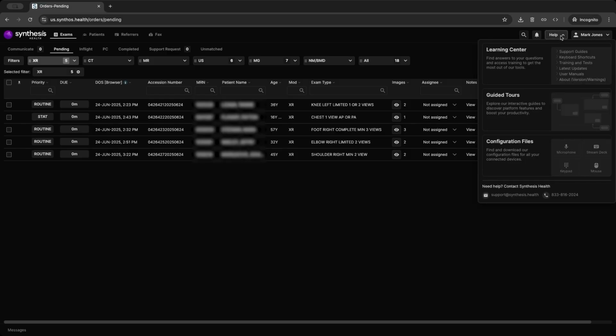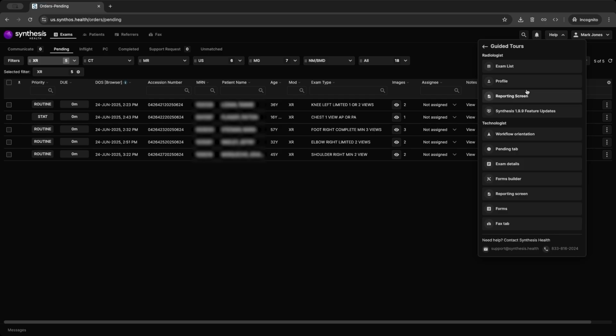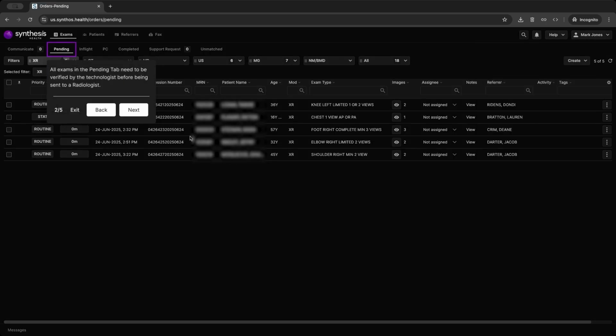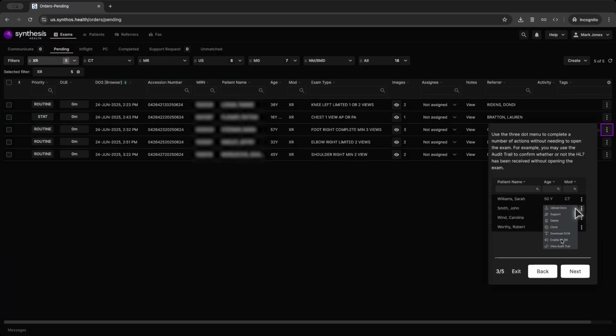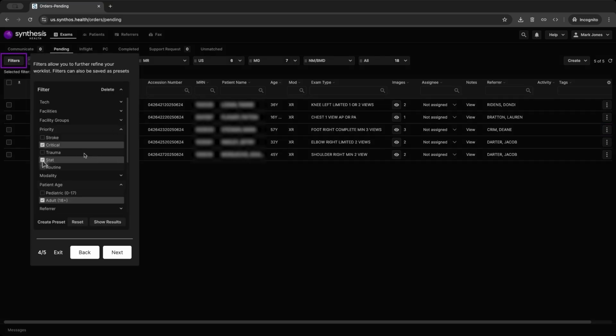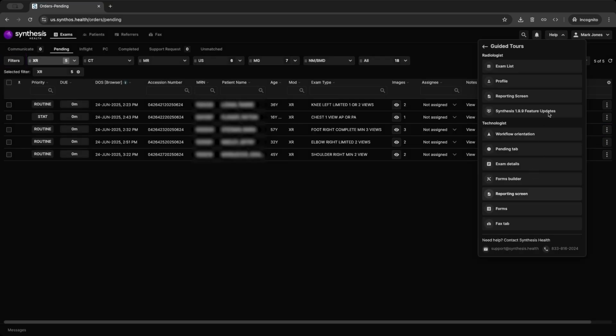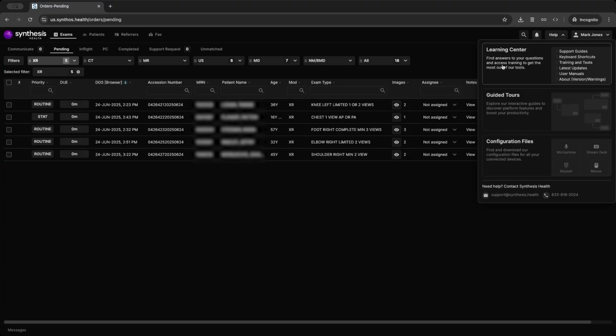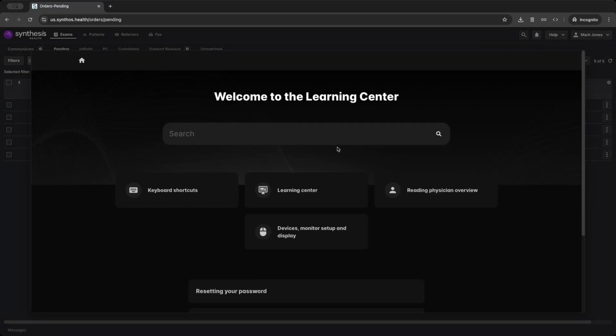We encourage everyone who uses this system, whether techs, ref docs, or radiologists, to use the Help menu. It's an excellent resource. You can go through guided tours, and under the Technologist section, try the Pending tab tour. It'll walk you through the interface, explain the available actions, show you how to build filters, and guide you through each part of the exam workflow. You can also visit the Learning Center to view keyboard shortcuts, device and monitor setup, and more.